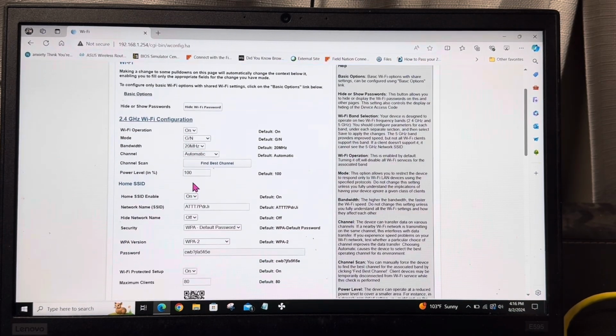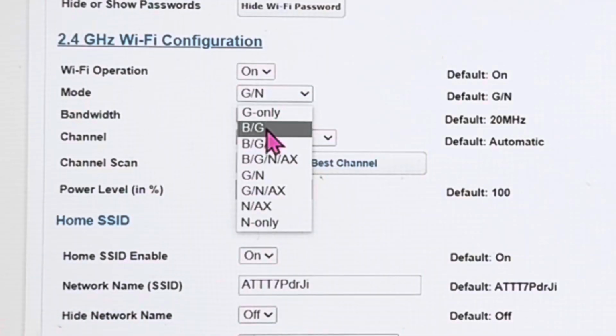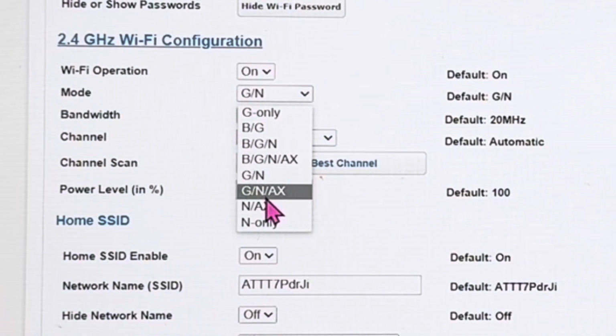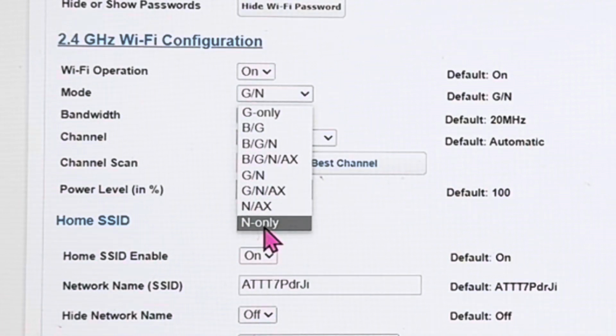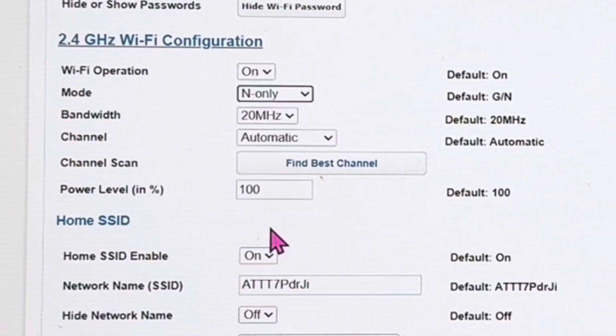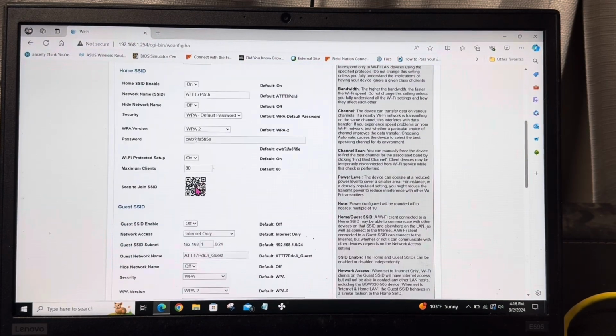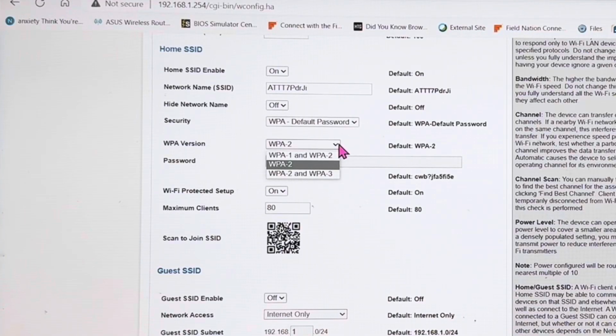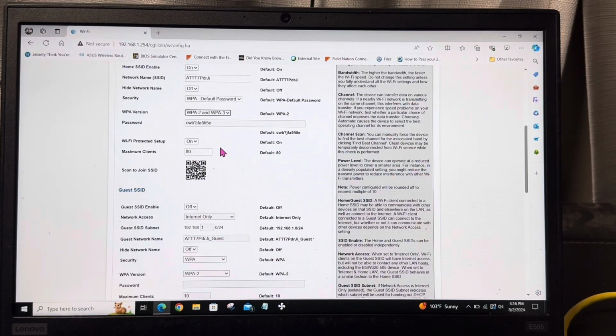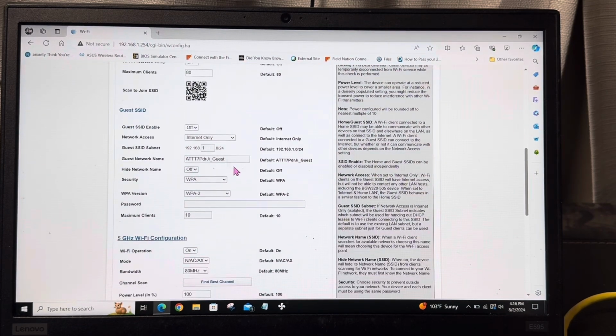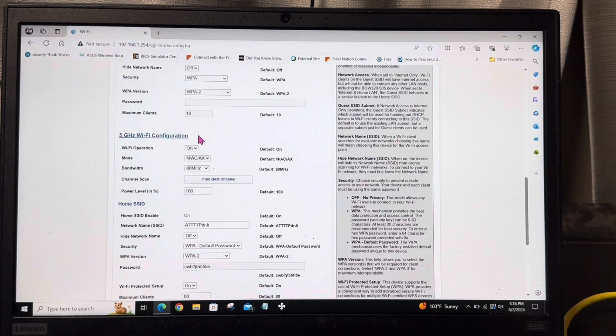On this Wi-Fi configuration, you've got your 2.4, where BG is naturally on. We can turn G, BG, BGN, BGNAX, GN, GNAX, NAX, N only. Let's play with that and see what happens. It says WPA2 and it has WPA2 and 3. You can change to WPA. If you do no privacy, it's just a wide open network. So you can set that up, and then you can also do your guest here along with your 5G.